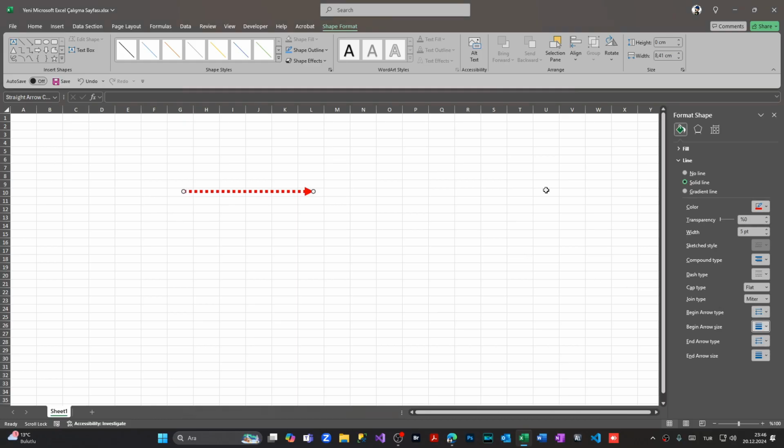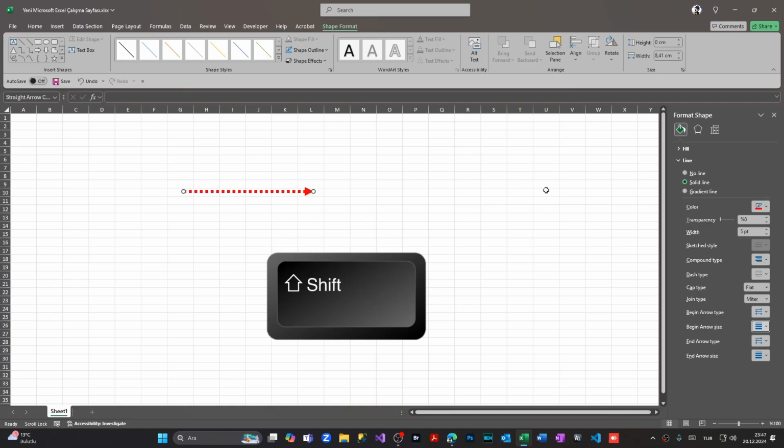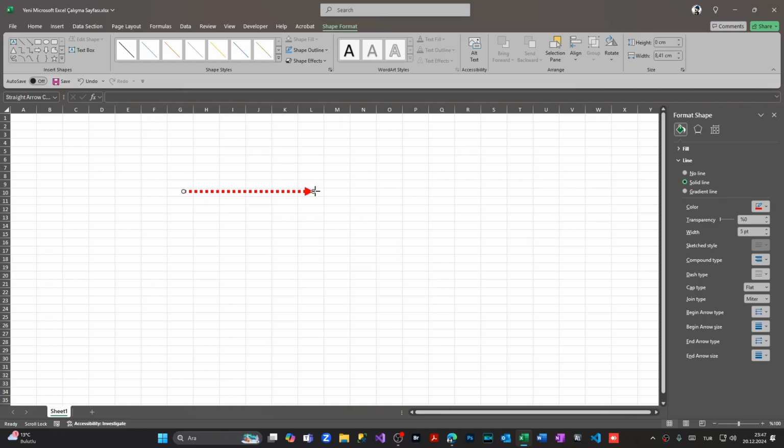Now, if I want to increase the size of this arrow, how can I do it? Simply press and hold the Shift key on your keyboard, and from this section, just drag it and drop it wherever you want. I'm going to make it very long, and it is like this. If you want to rotate the arrow, simply press and hold the left mouse key and rotate it to the position that you want. I'm going to make it point down like this, and you can do whatever you want with this example.